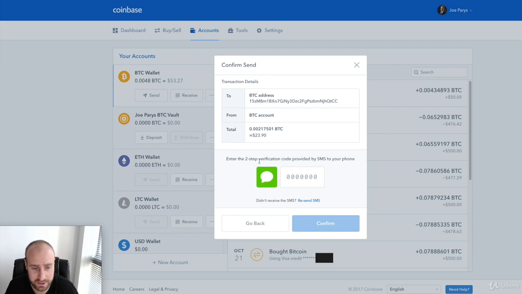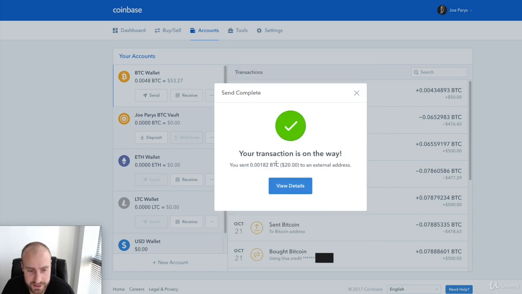Now, it's going to ask me for a two-step verification process. I'm going to type in the code using my SMS, which they just sent me. Then I'm going to confirm this transaction. So I found the SMS code that they gave me. Yours is going to be different. They automatically generate new numbers here. But once you do that, go ahead and click confirm. And it says now your transaction is on the way. You sent 0.00182 Bitcoin, $20, to an external address.